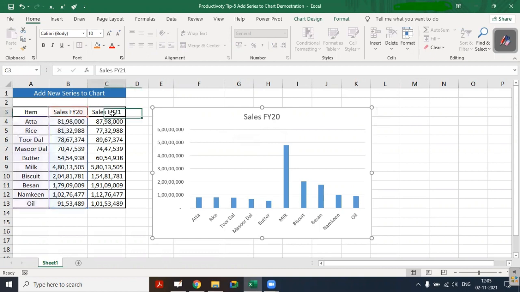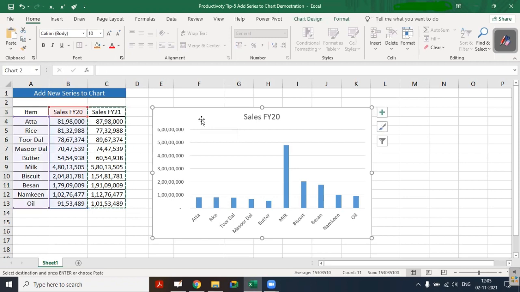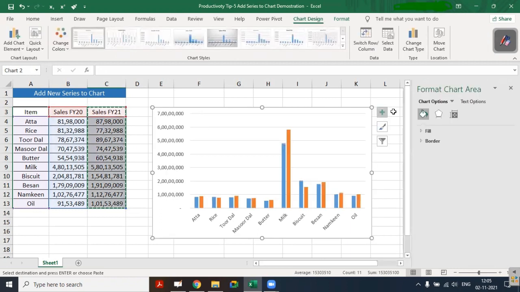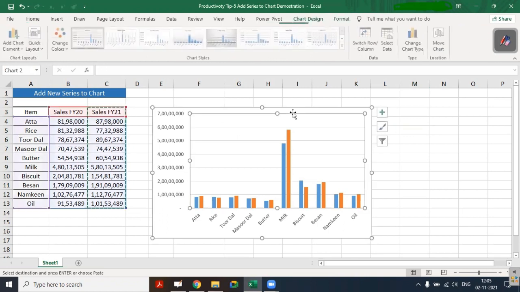Now, if I want to add the sales FY21 data, which means this data, to this chart, what I can do is I can copy this data using Control C and then select this chart and paste this data by using Control V. So you can see that this new data is also added to the chart.